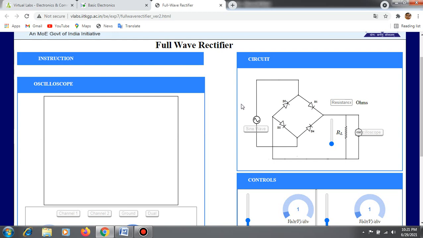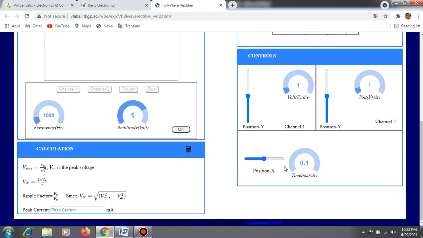So first step, in the bridge rectifier, the full wave rectifier is done in a bridge circuit. The first step is to set the resistor RL to some value. This is your load resistance. You have to set the value to 1000 ohm, which is 1 kilo ohm. And second step, you have to click the on button. So this is your on button. You have to click the on button to start the experiment.